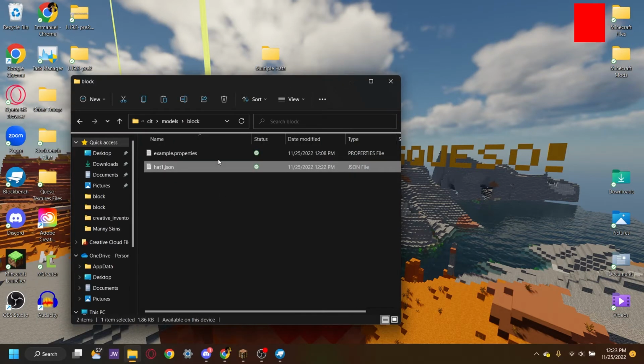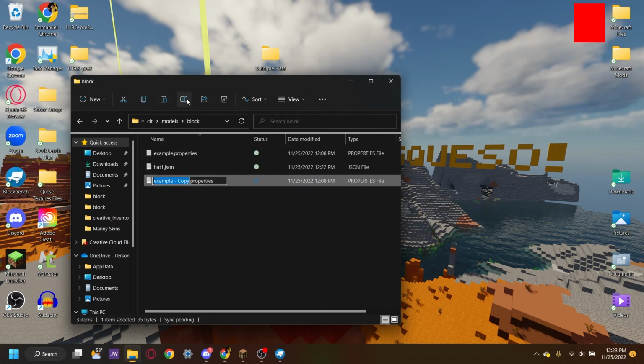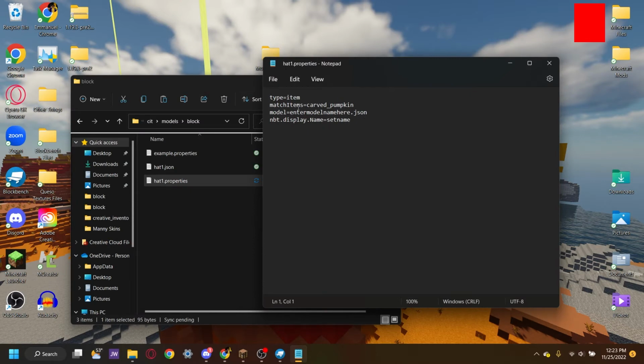We can exit out. And now we're going to copy and paste this example's properties file. We're going to copy and paste. And then we rename it to hat1. Make sure it's the exact same name as the original file. We're going to go into the file. And we can see that I made a nice organized place where you enter the model name here. So we named it hat1. We're going to name this one hat1.